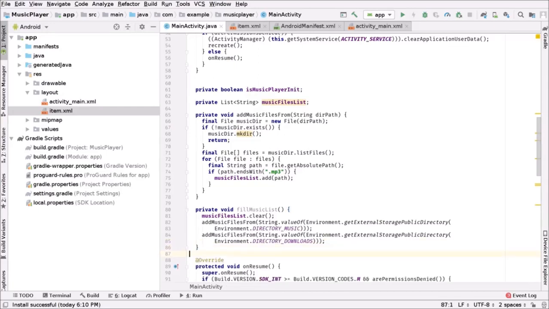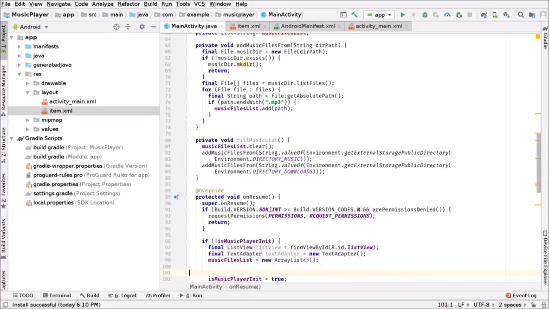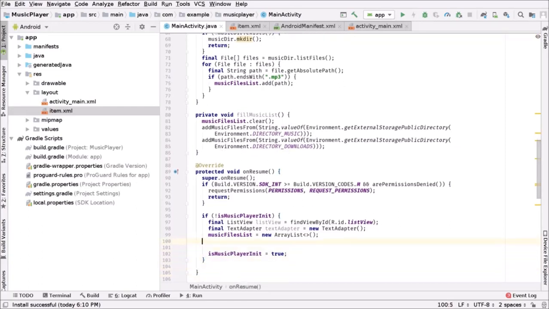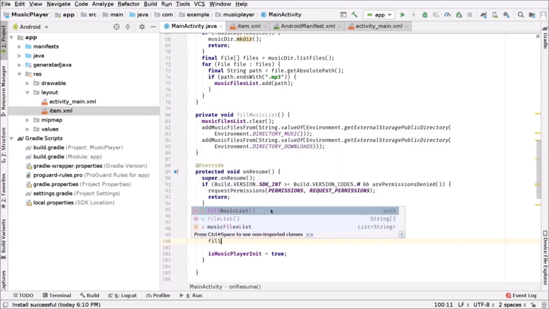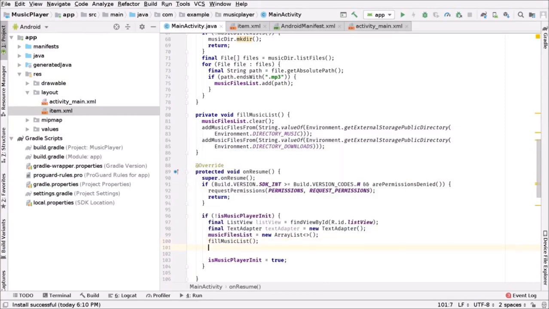So if we go back to our onResume method, we will call this method right here. So let's do that. We go back to the onResume method, and after we set these music file list to new array list, we will call fill music list. So what this will do, will get all the music files that it finds on the main directories we specified, and we'll add them to the music files list. Okay, great.